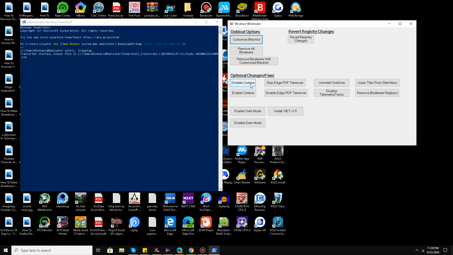So I will first of all disable Cortana. It says Cortana has been disabled. Stop HPDF takeover, so it should no longer take over as the default PDF. Uninstall OneDrive. They say please wait, so we will wait.